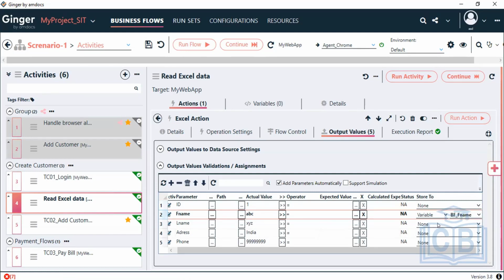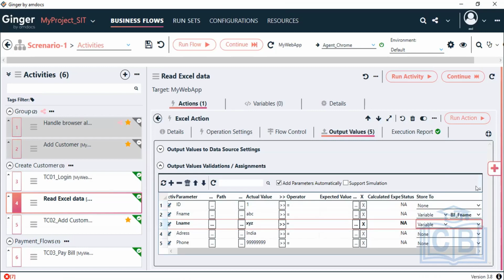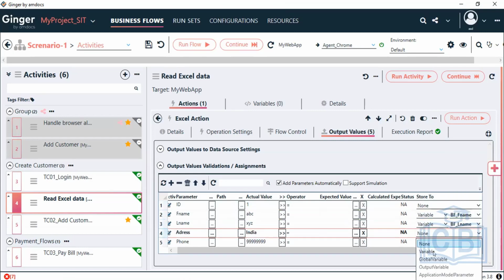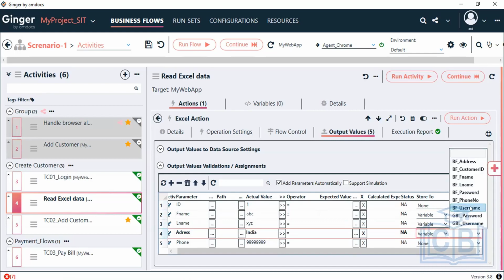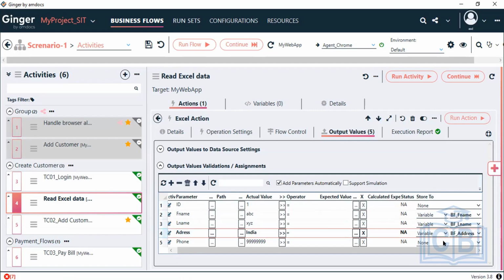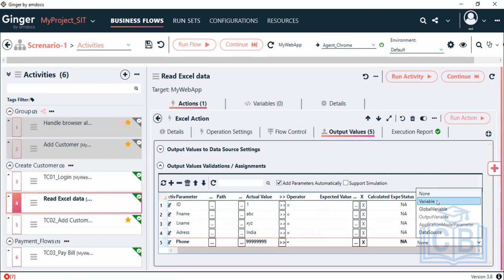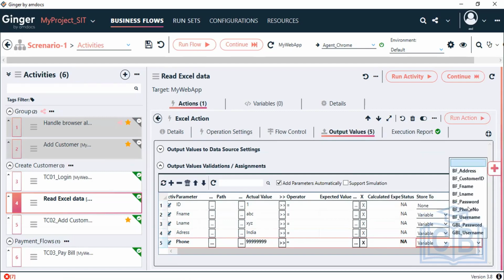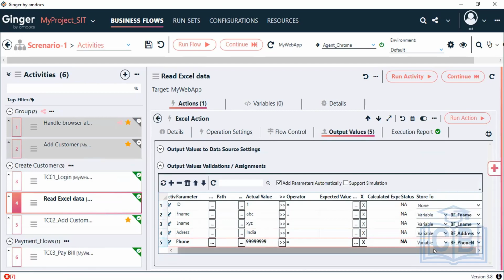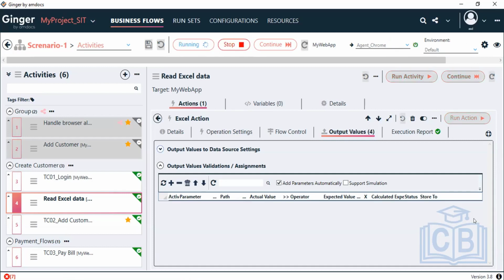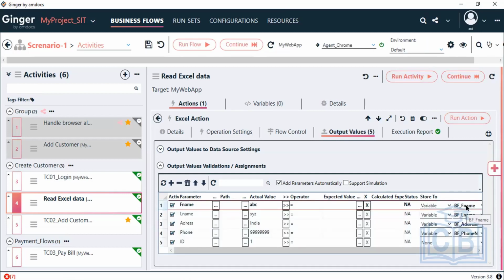Business flow first name, then last name, then address, then phone number. Okay, it is done. Once you select the variables, try to rerun the action. You have selected them, but you haven't stored the values into the variables yet. When you run this action, the values will get stored into the variables. Okay, then save and save.